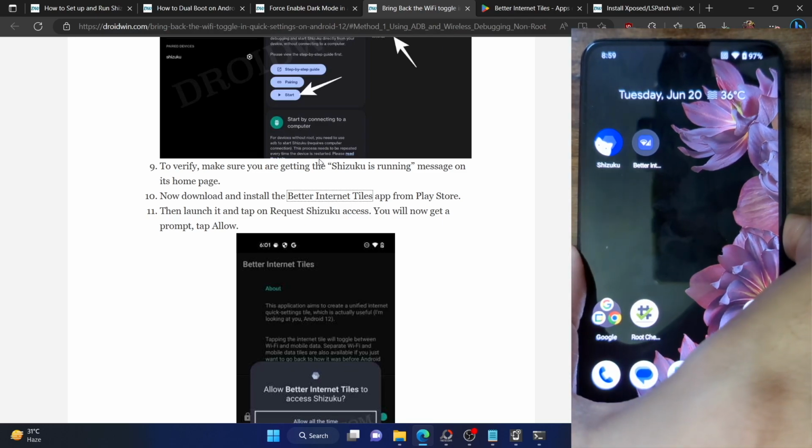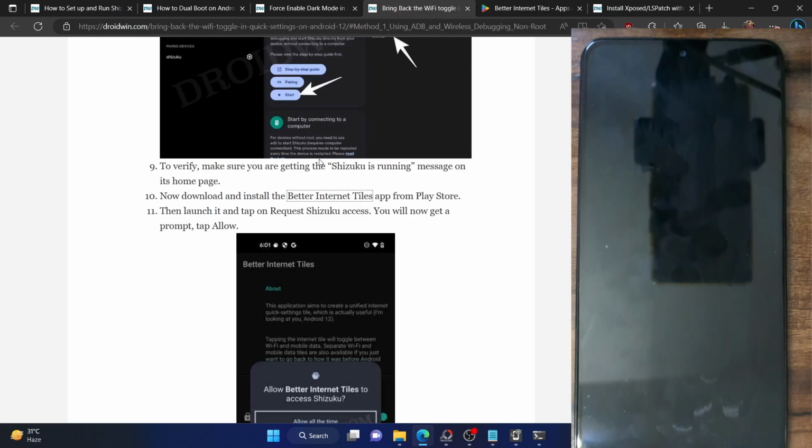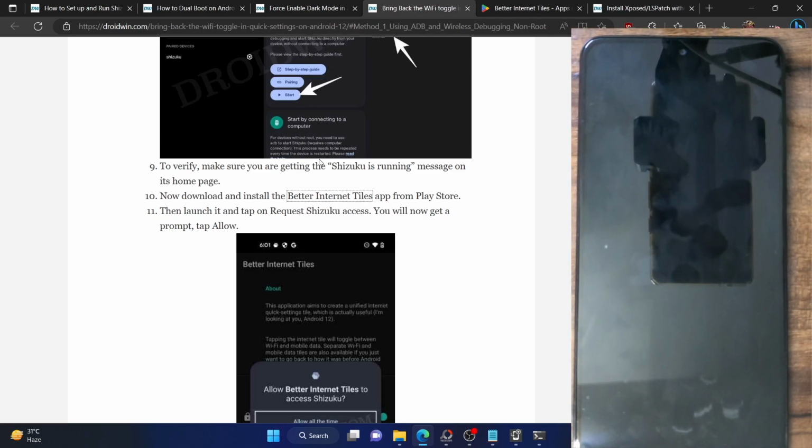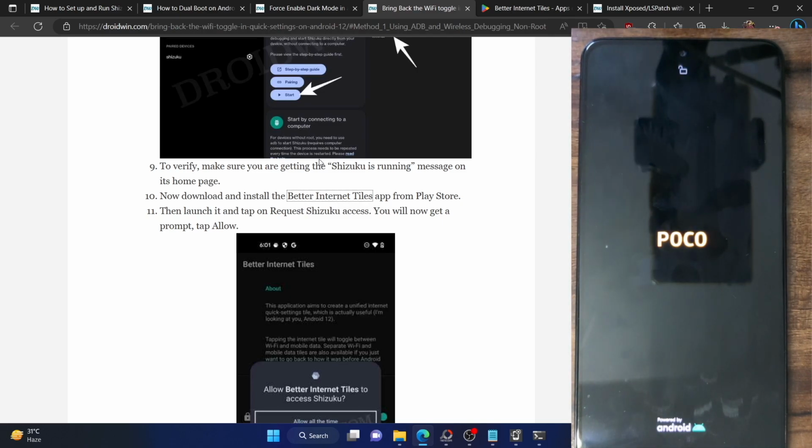So guys, as I told you before, let me now show you one major drawback of the non-root method. So if I now do a restart, so let me restart. In most cases, the Shizuku will lose all the access and you will have to set up the Shizuku from scratch in case of non-root. Since we were using the non-root method, you might have to face this issue once again. So let me now show you.